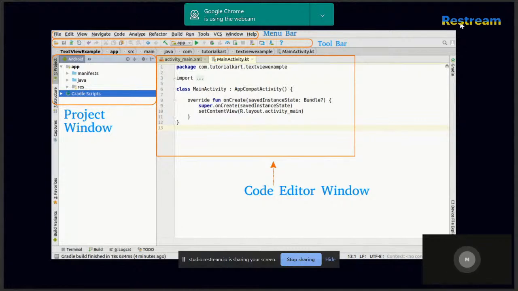So this is how it looks, and it contains the menu bar over here. And this particular menu bar consists of file, edit, view, navigation, code, analyze, refactor, build, run, tools, VCS, windows, and help. And we also have the toolbar, which consists of the run your code option, debug your code option, and the emulator management. And over the left side we have the project window, and this particular project window gives the hierarchy of the files which you have stored in your project. And over the center we have the code editor window, and over here you just edit your code.